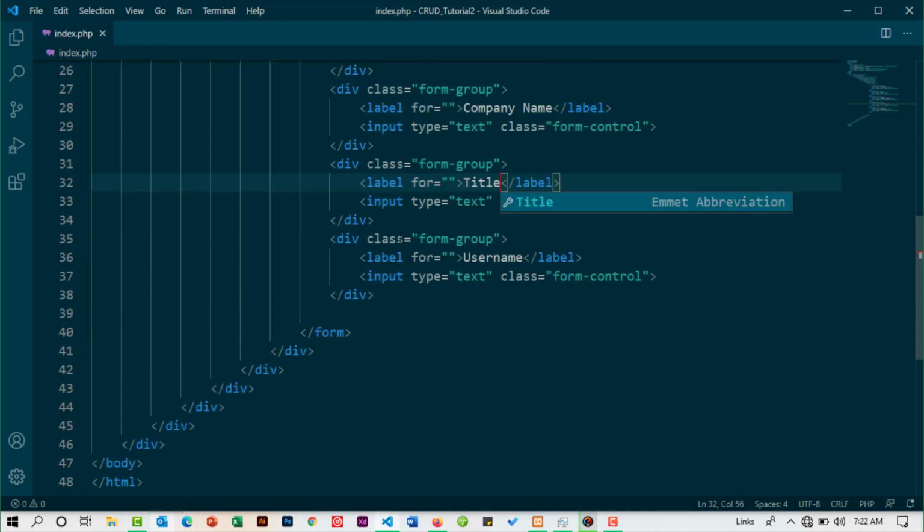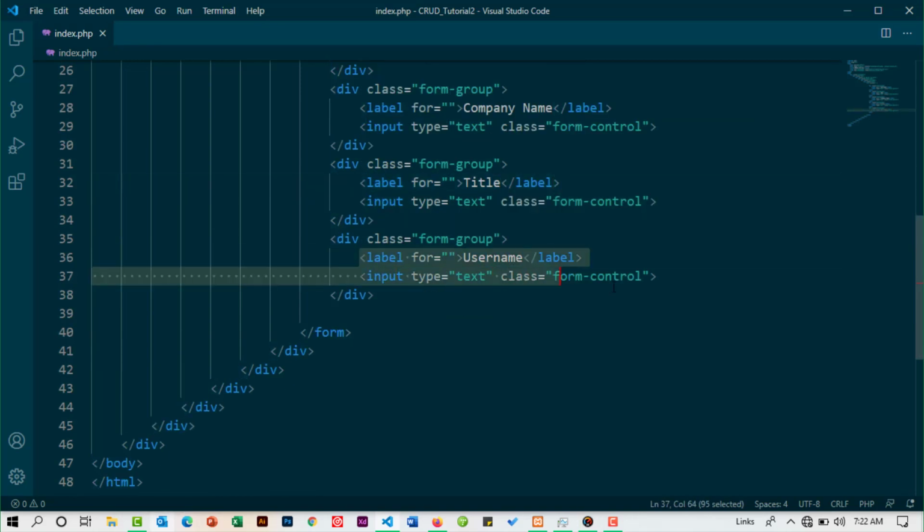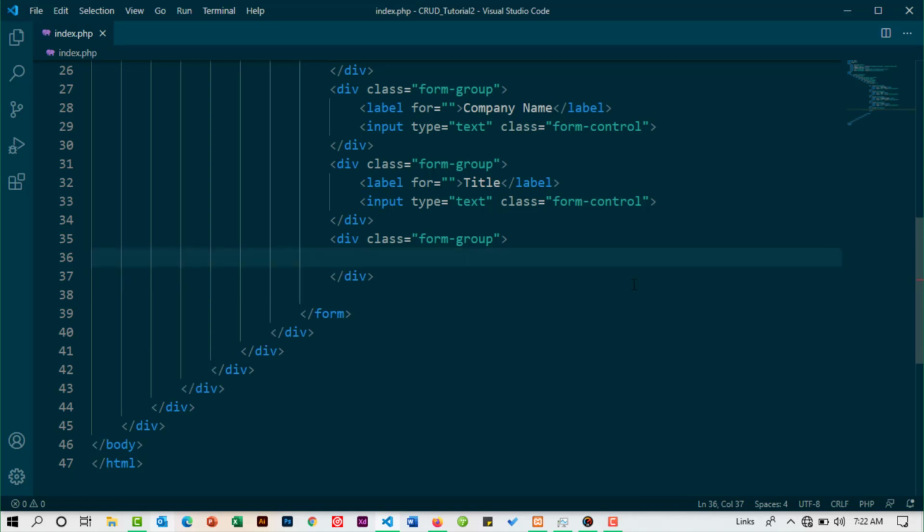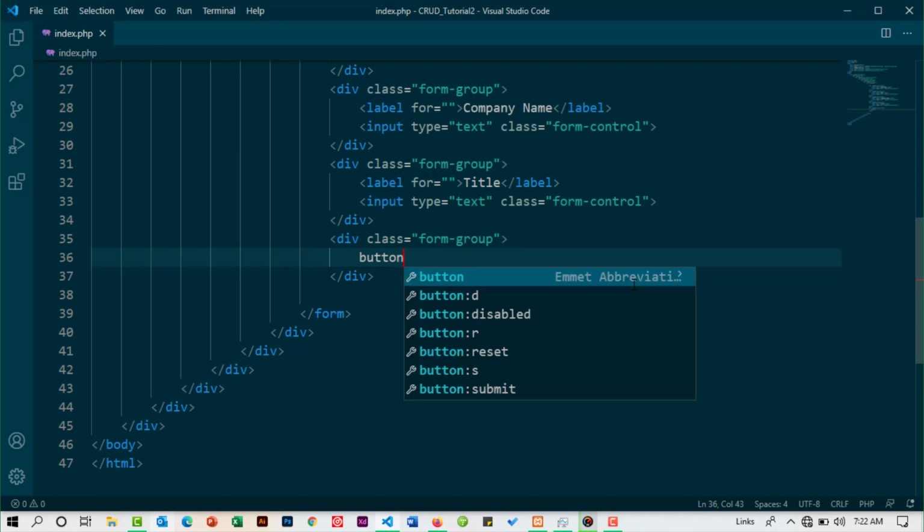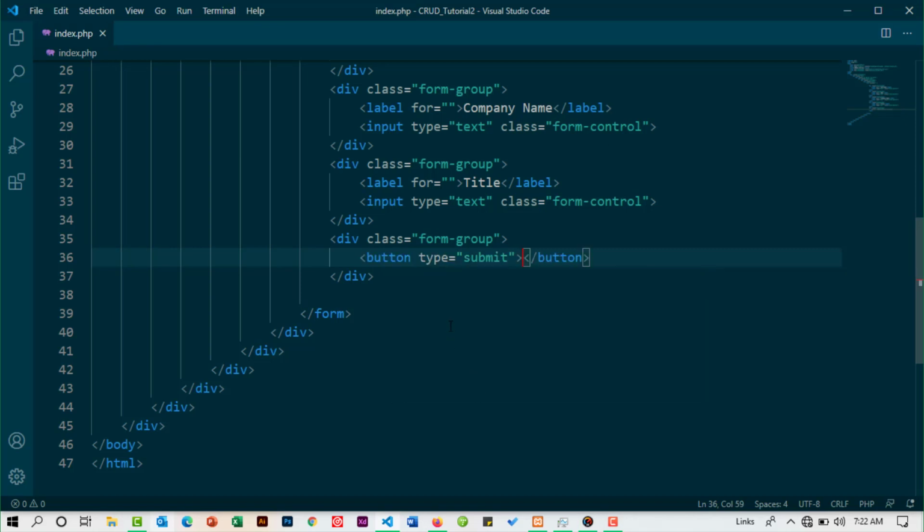And down here I want the submit button, so I'm going to get rid of the label and the input, and I'm going to replace them with the button. It will be the button submit. Remember, we'll be using this form to submit some information, so it will have the type of submit.